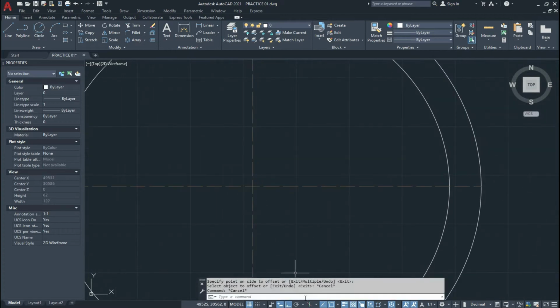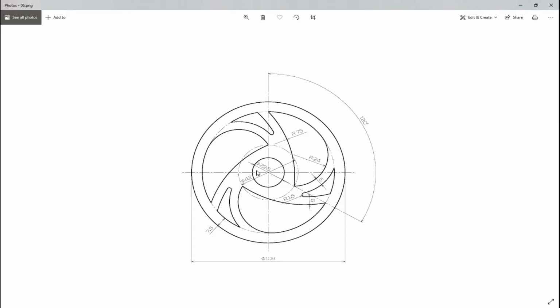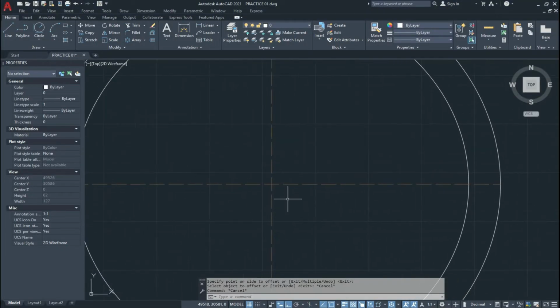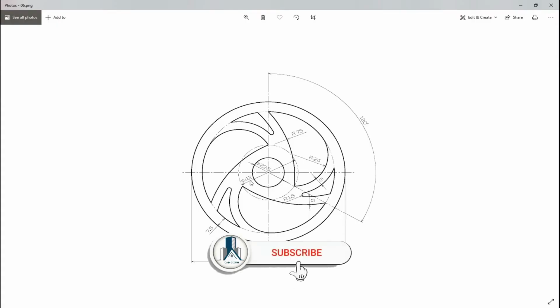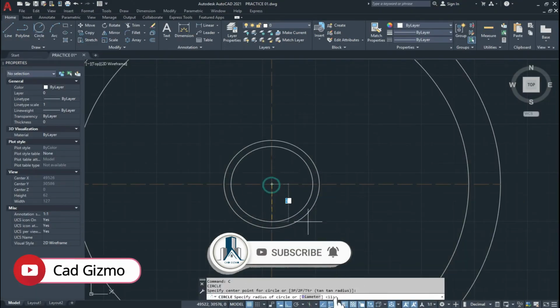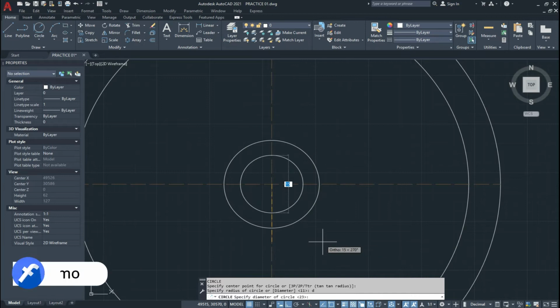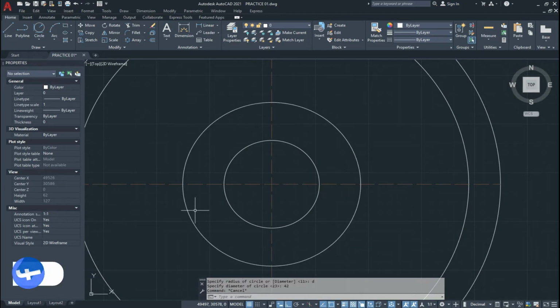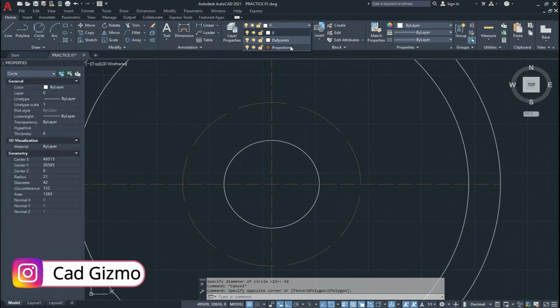Now we are going to make inner circles of 22.5. Type C for circle and diameter 22.5. Now we have another circle of diameter 42. We change its layer.